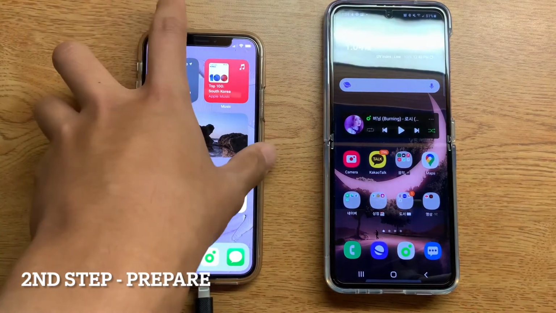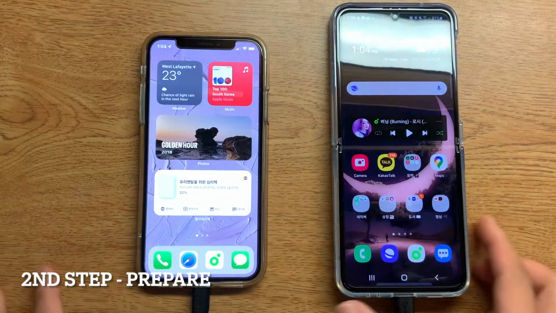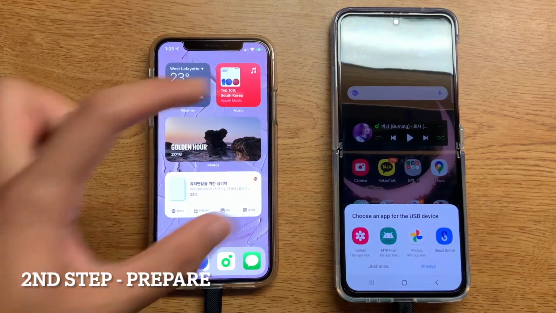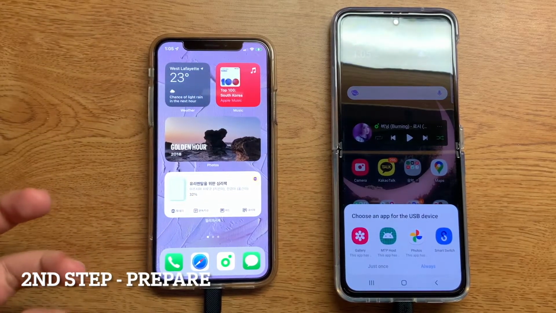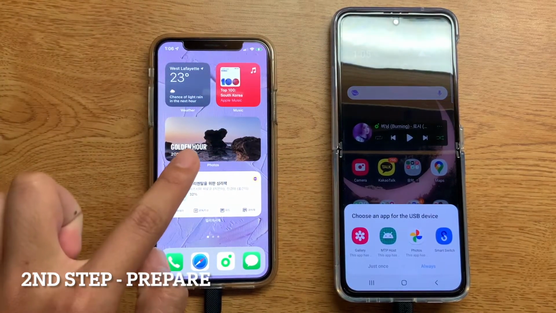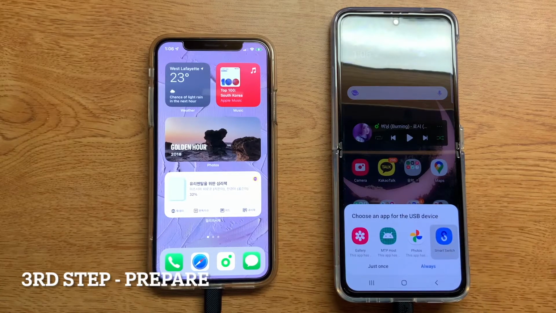Once the prerequisites are ready, connect the two devices by using the cable you prepared. When the connection has been established, a dialog will pop up on the iPhone related to trusting the computer. Tap Trust to proceed. Now that the cable has been connected, do not disconnect the cable until the very last step. After Trust has been tapped, a prompt will be shown on the Galaxy phone. When it asks for an application to proceed, tap Smart Switch.